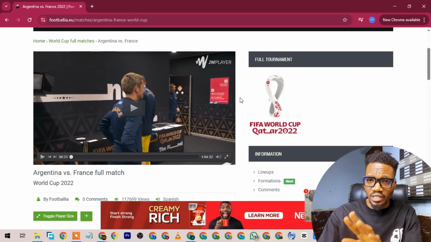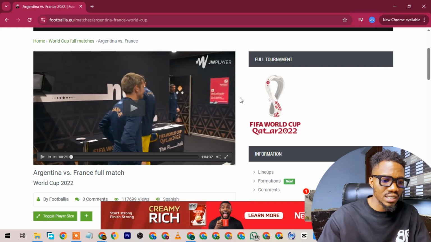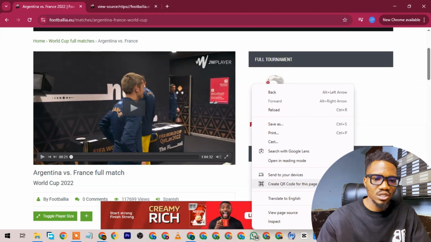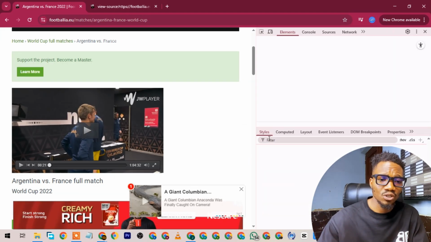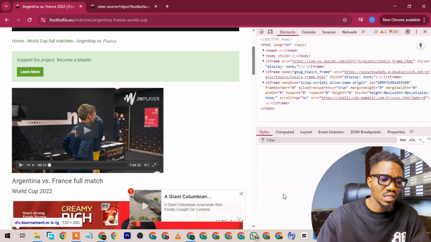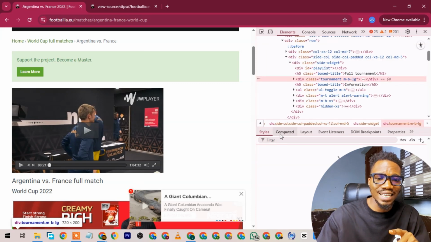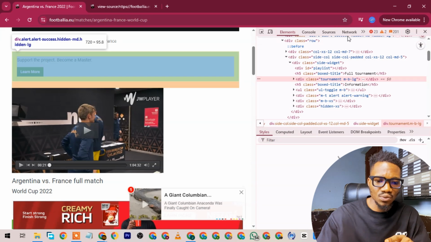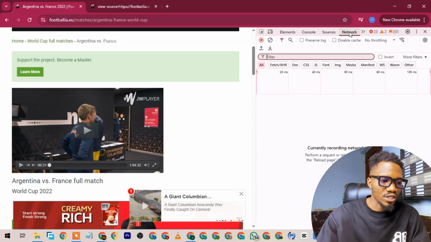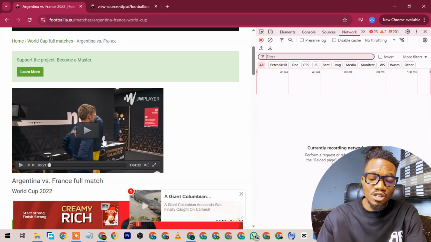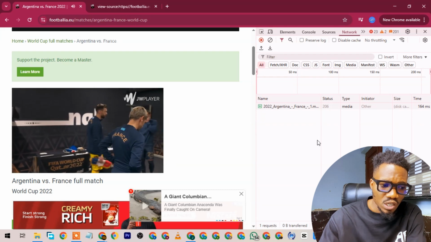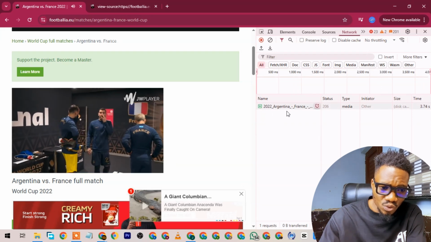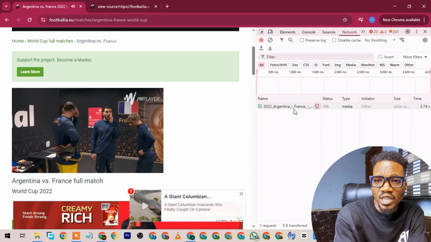So here's a trick on how to get this download link. What you need to do now is just right click anywhere here and then click on inspect. All right, just click on inspect. Then what you need to do is come to this Network tab here. When you come to the Network tab, you want to play the video. As you play the video, you notice that there's a file that popped up. So here's this very file. This is where you're going to get the download link from.